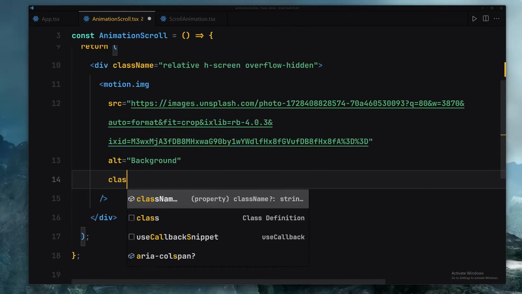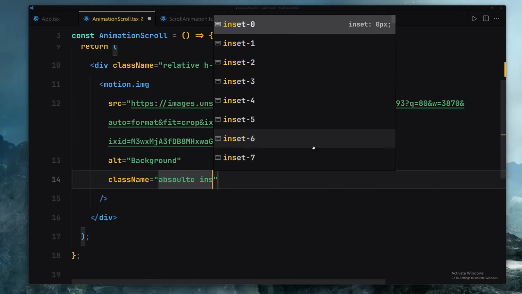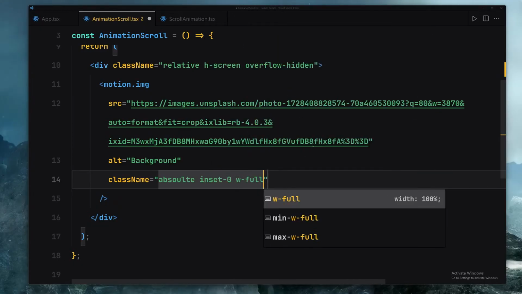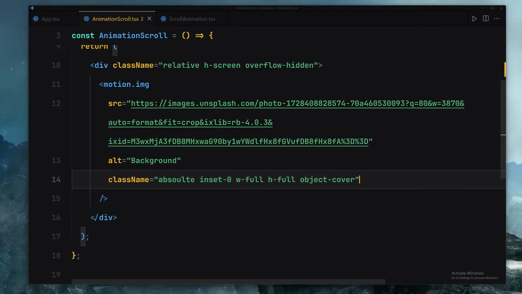I'm going to also provide a bit of classes to this. It's going to be set to absolute, and inset will be set to 0, width will be set to full, height full, and object cover. I'm going to save this file right now.